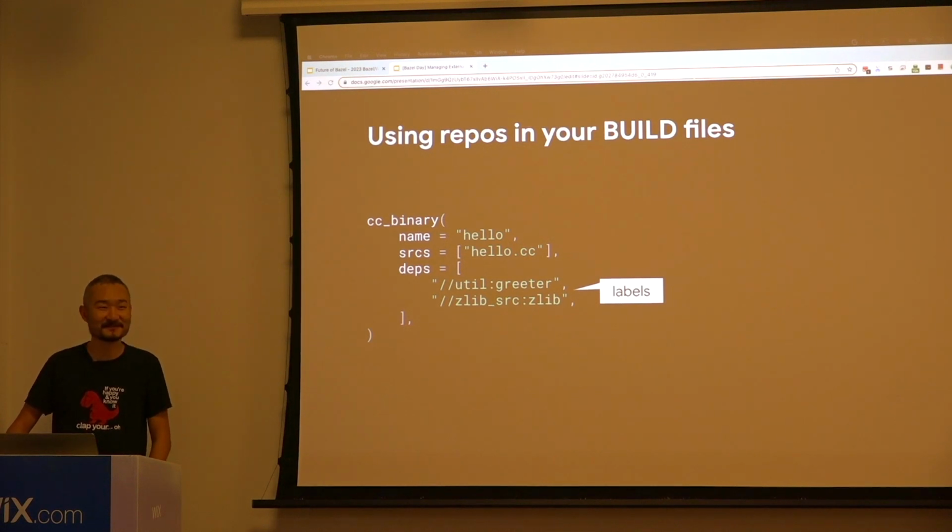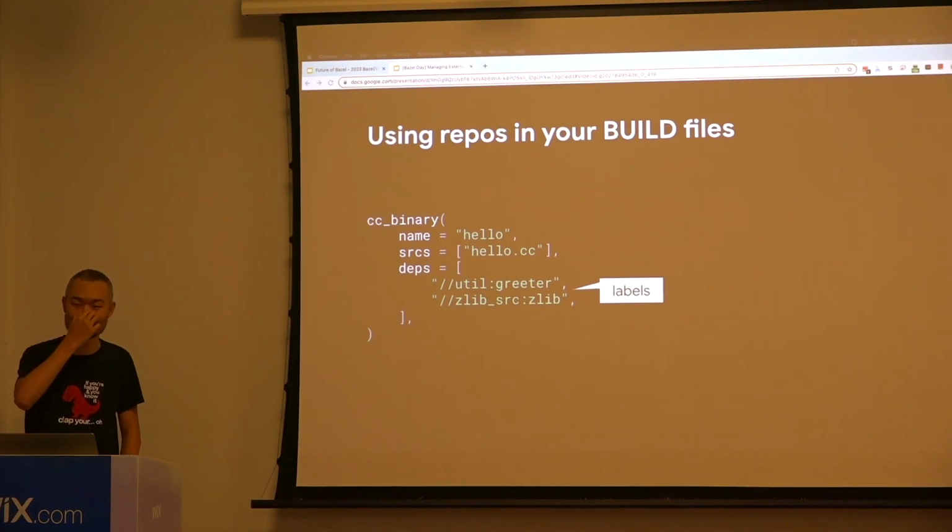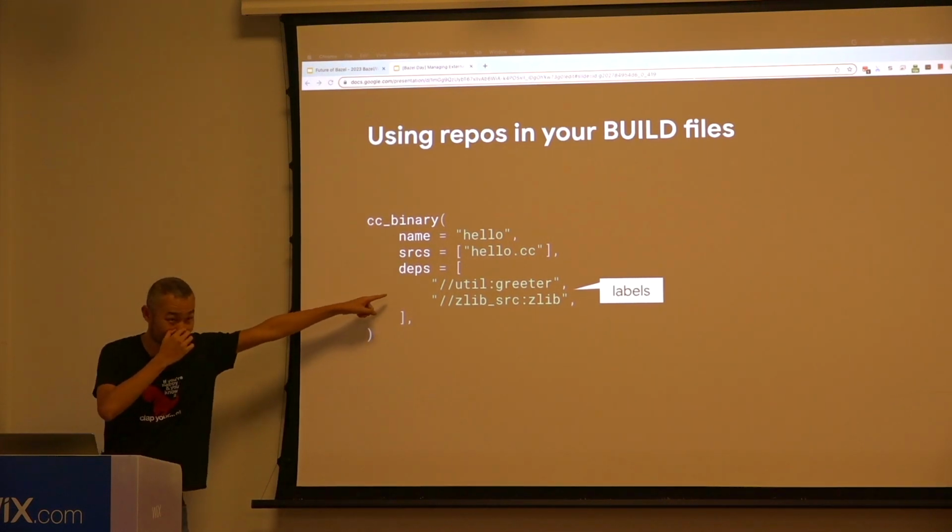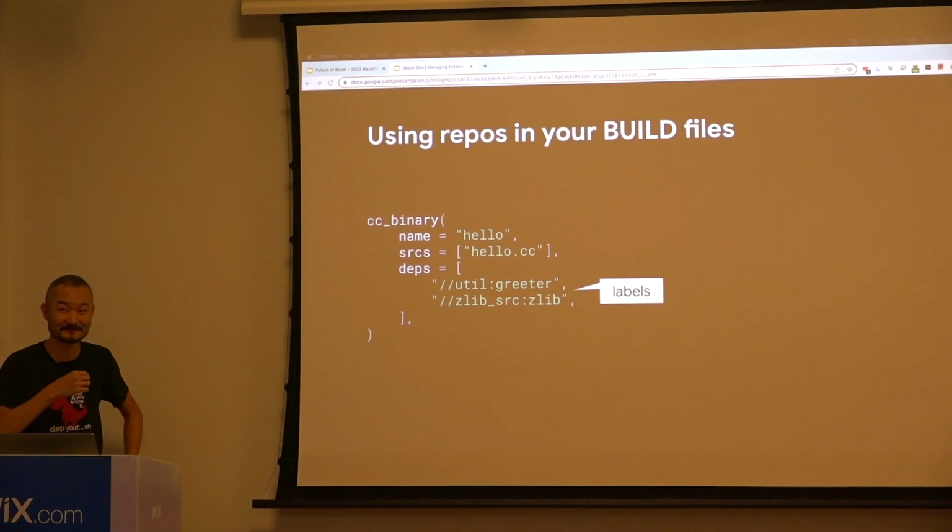If you're not familiar with Bazel, if you were just at the boot camp, these things are called labels. You should have been notified about them.